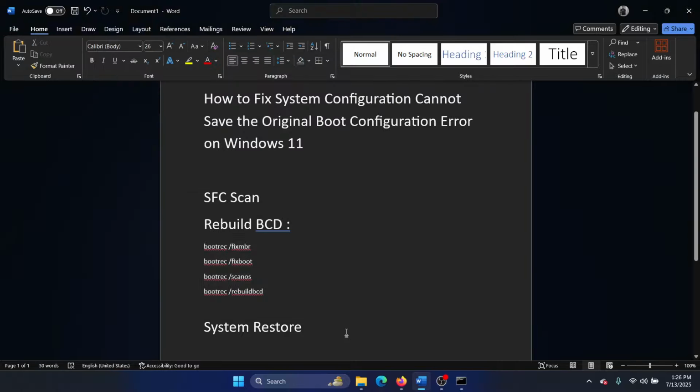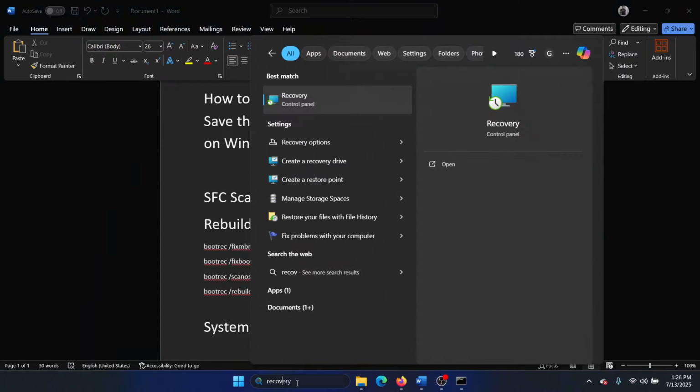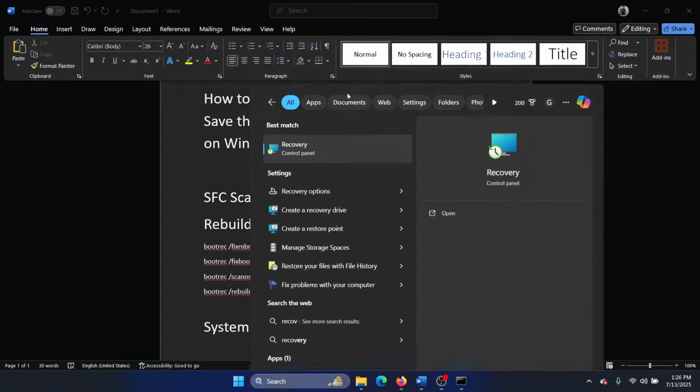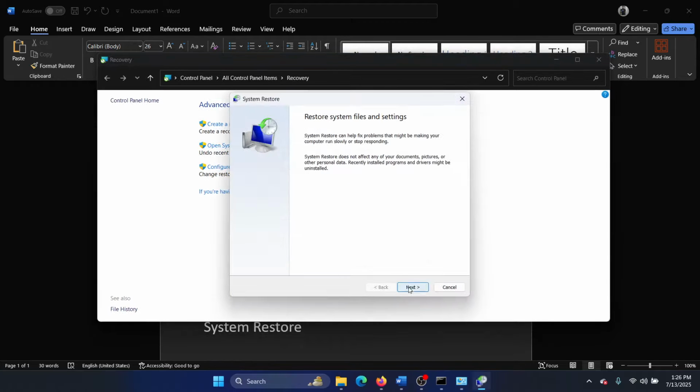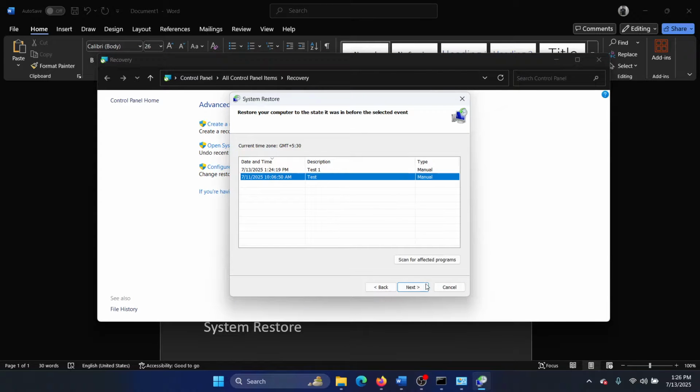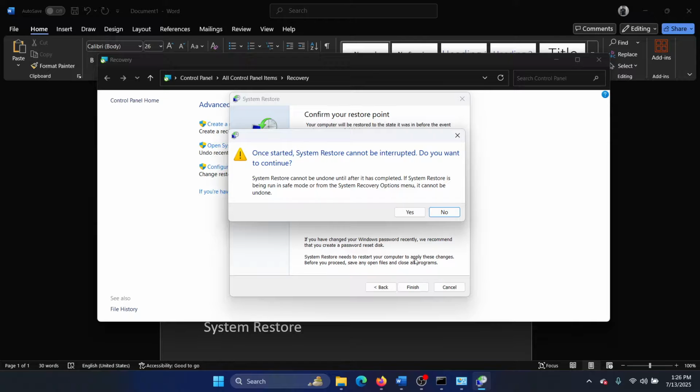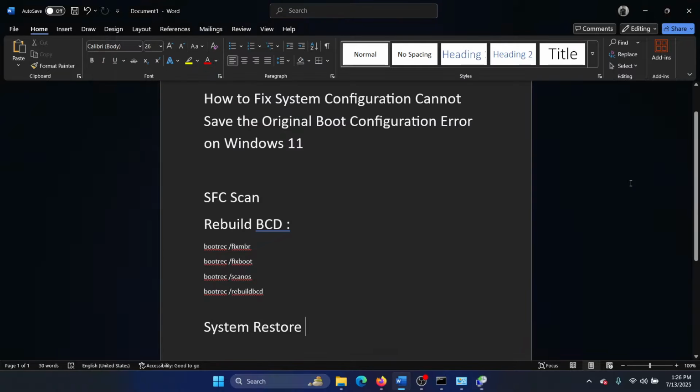The last solution will be a system restore. So search for recovery in the Windows search bar and open recovery. Go to open system restore, click on next, choose a good restore point, click on next, click on finish and then finally click on yes to initiate the system restore process.